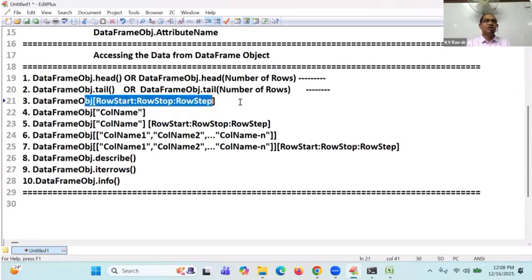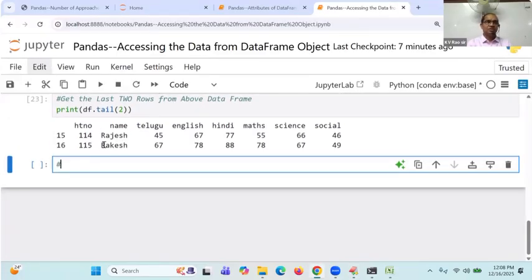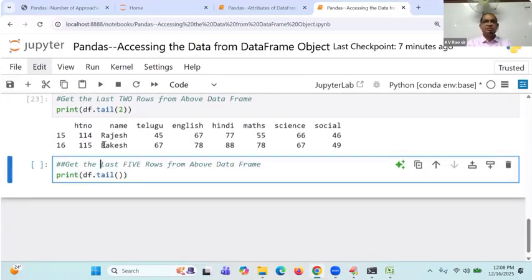Now I'm going for data frame slicing. So first 5, last 5. First 2, last 2. What about the middle values? Middle values are also important or not? So now I want to get it.